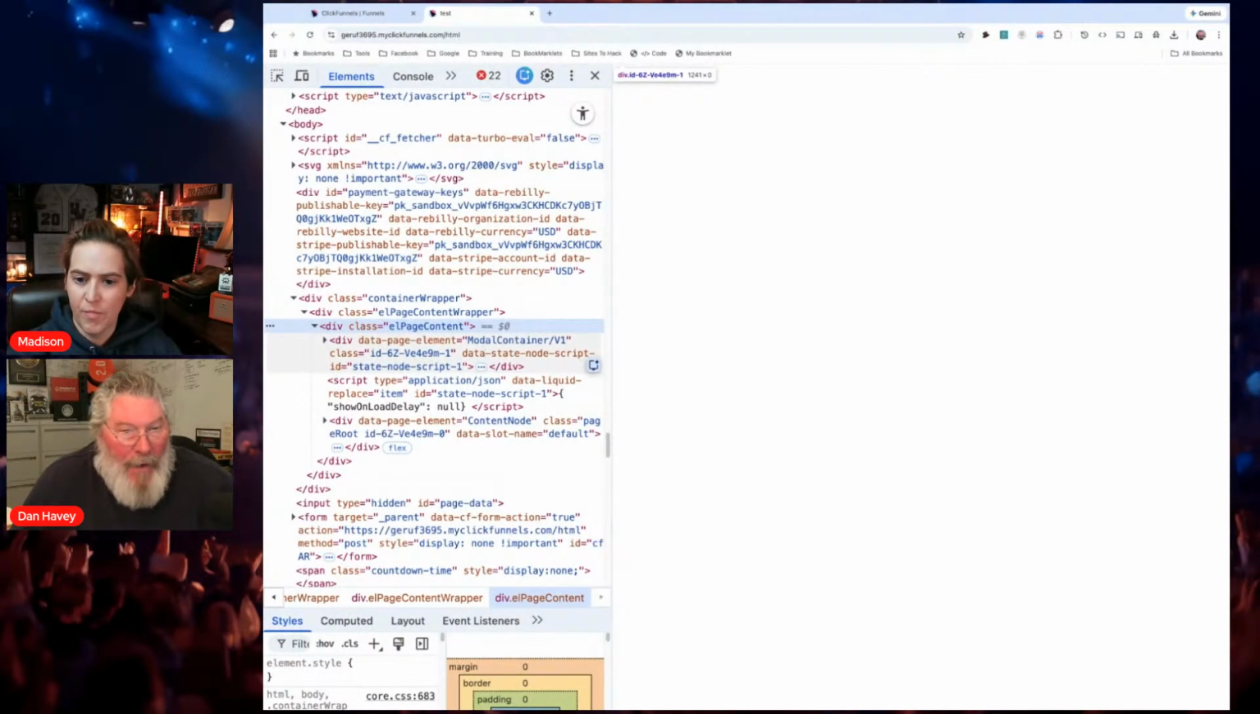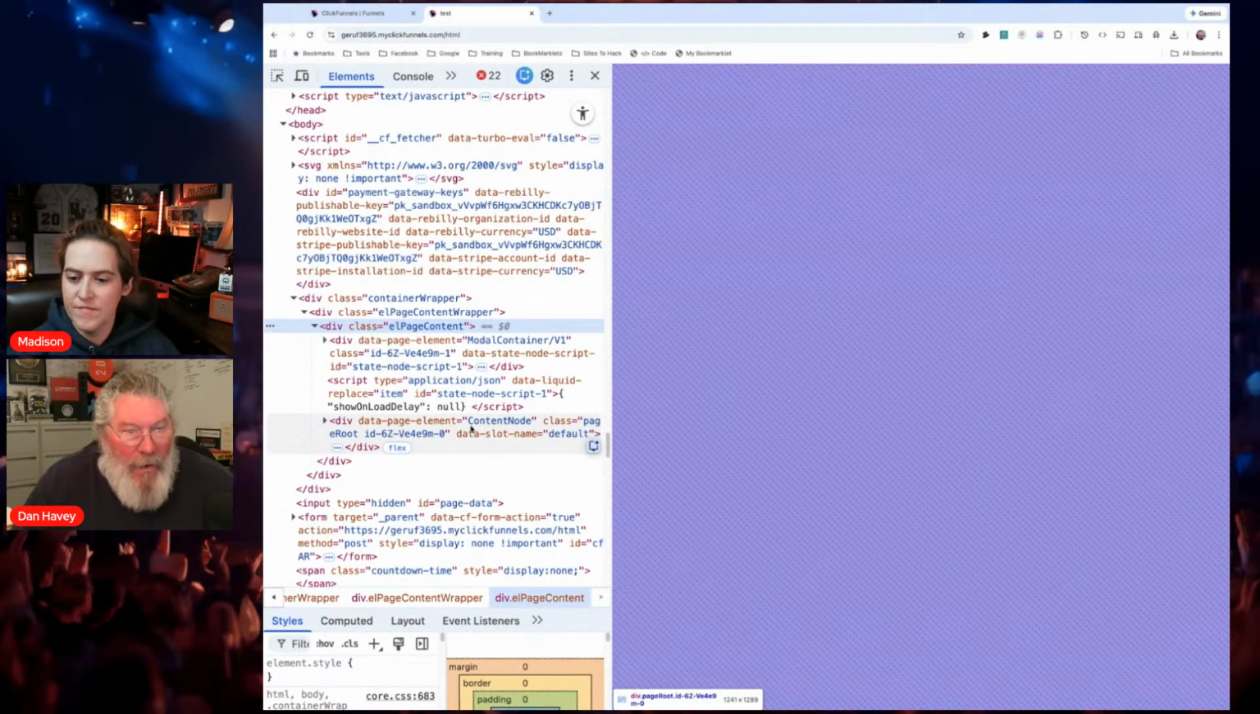Modal is the pop-up, which we're not going to talk about today. And then here is the content node. And you see, as I put my mouse over there, the whole screen just turned purple, because that is the area that we have to work with, where we put our stuff.